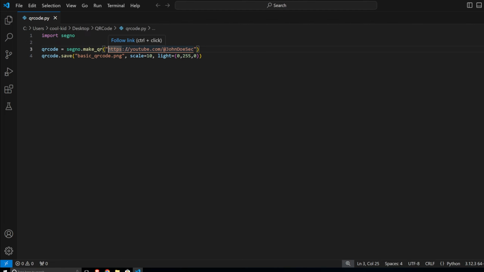So if you scan this right now with the QR code, if you were to put this on your computer, it'll redirect you to my YouTube channel. And if you have an app, it will actually launch your app and it will redirect you to my YouTube channel. So basically it saves it, and this is the file name. So in this case, I just have the basic QR code.png.